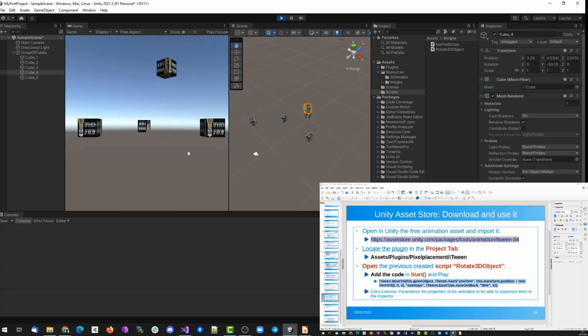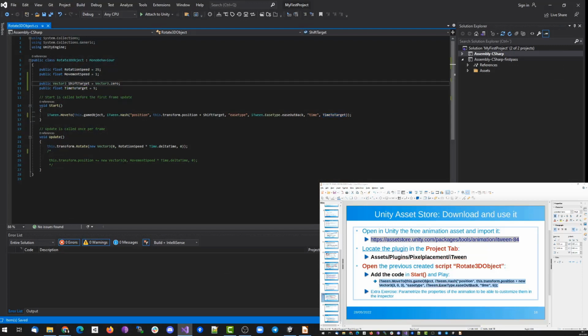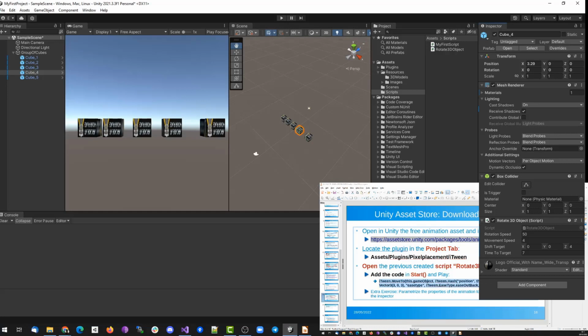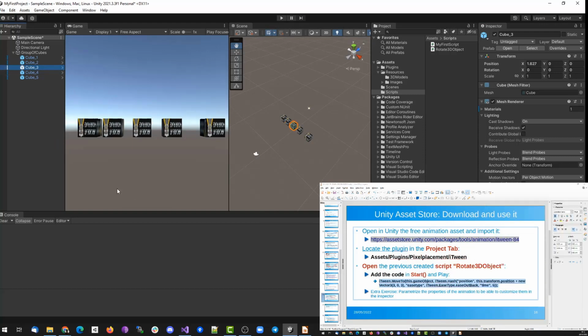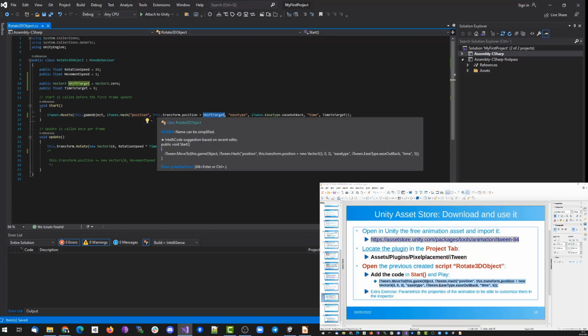Okay, as you can see, they are moving with different targets. And what we have done in the code is we have declared a public Vector3 where we can specify the shift to the target position that we wanted to apply. For each independent cube that has the rotate 3D object, we apply different shifts and different times to arrive at that target. Okay, so the solution was like this.